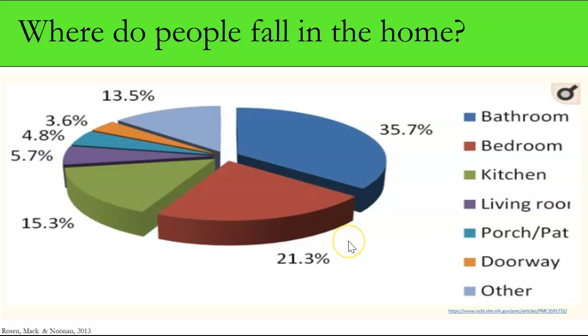Where do people fall? This is a key thing for OT, to understand where people are falling. What activities are they doing when they fall? As you would probably guess, the bathroom is a key one. The toileting is huge. We'll look at that more in a bit. Showering, all that, a lot of falls around that.